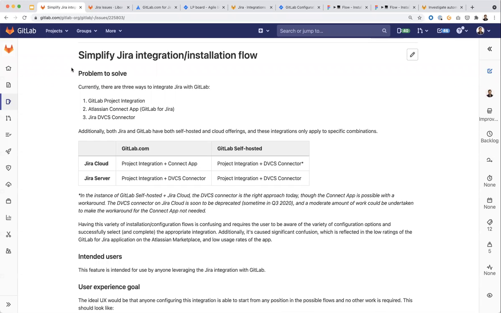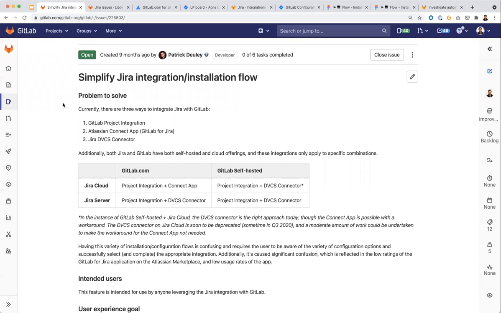So for that, we have an issue here. There's currently 3 different ways to integrate Jira with GitLab. One being the GitLab project integration. 2 is the Jira Connect app that lives in the Atlassian marketplace. And 3 is the DVCS connector, and this is mainly used for Jira Server and GitLab self-managed instances.